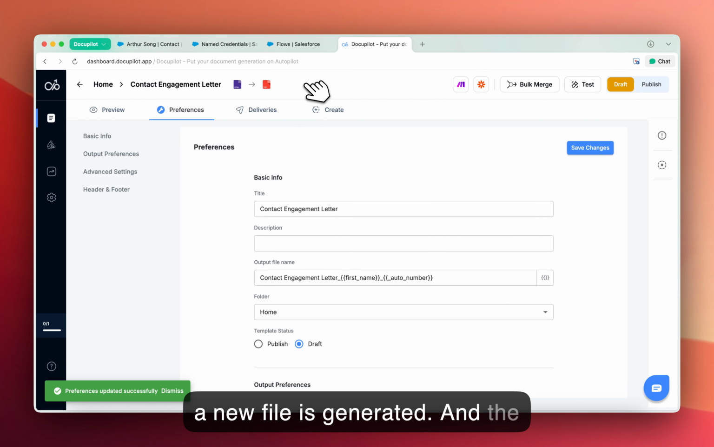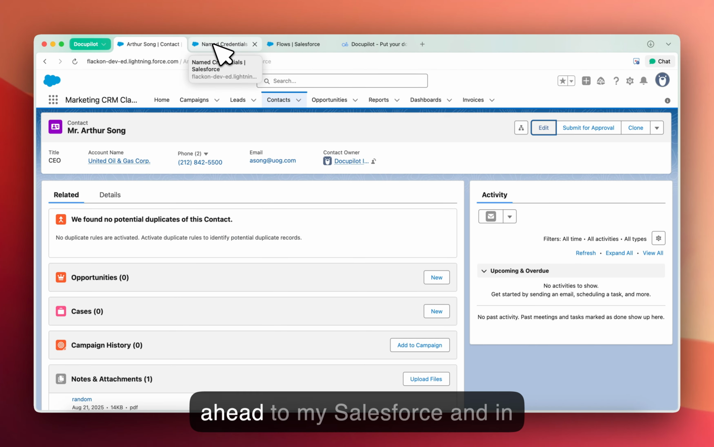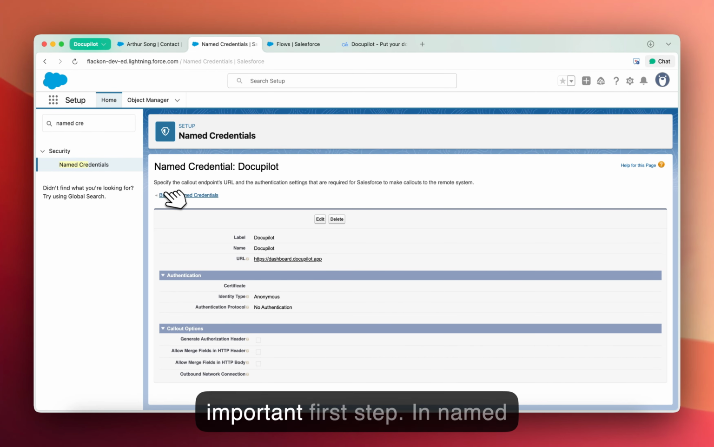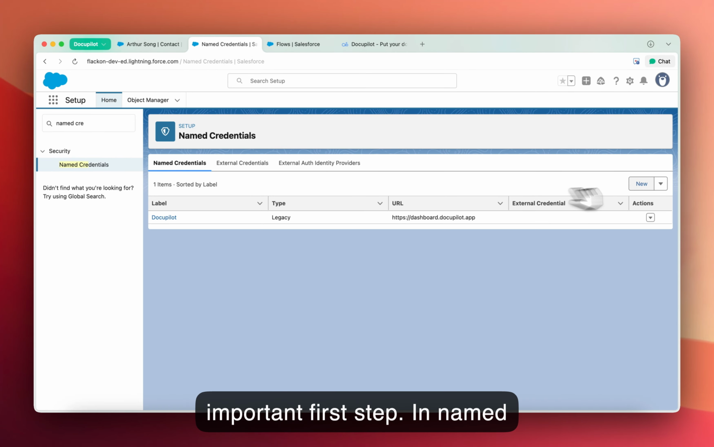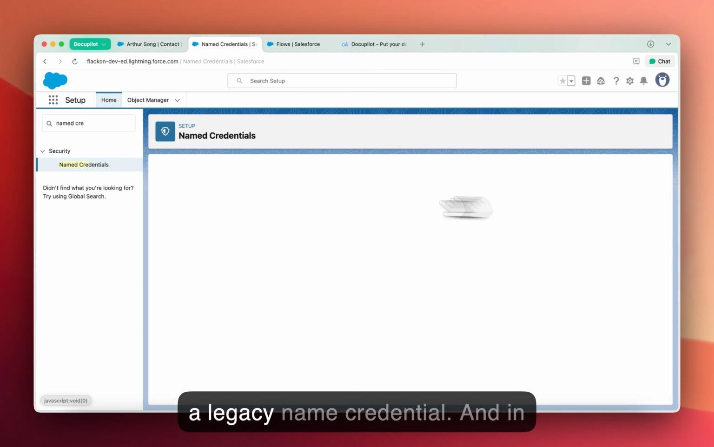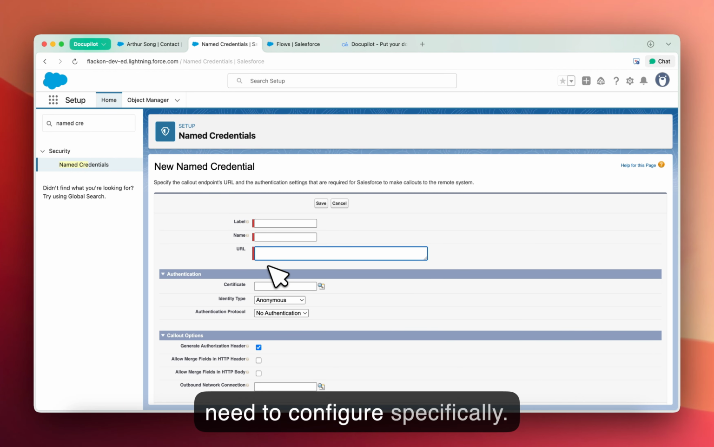All right, the next thing I want to do is go to my Salesforce setup, where we'll find something called named credentials. This is an important first step. In named credentials, we'll need to create a legacy named credential, and in that there is only one thing we need to configure specifically.